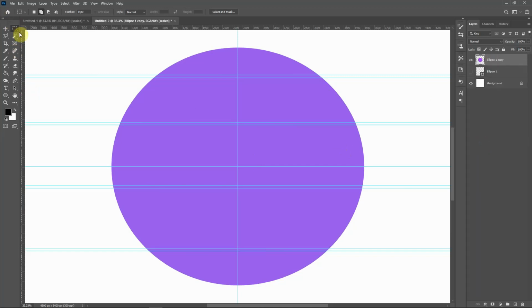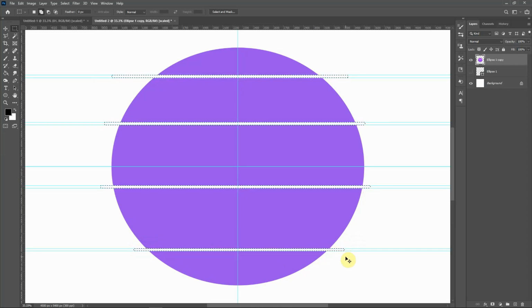Okay, and now with the rectangular marquee tool set to add, we're going to click and drag in between each of the guides whilst going across the circle. 1, 2, 3, and 4. Okay, and then on the keyboard I'm going to hit delete. And now we have 5 separate layers. Great, so our sunset design is starting to come together.